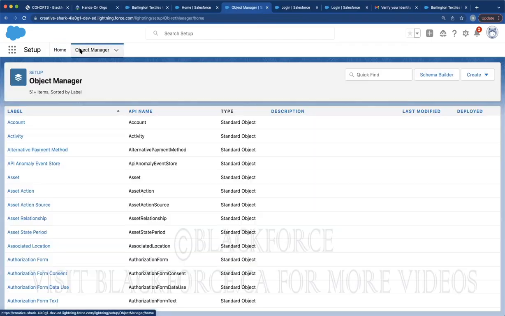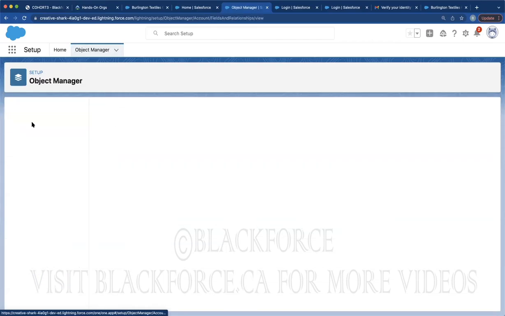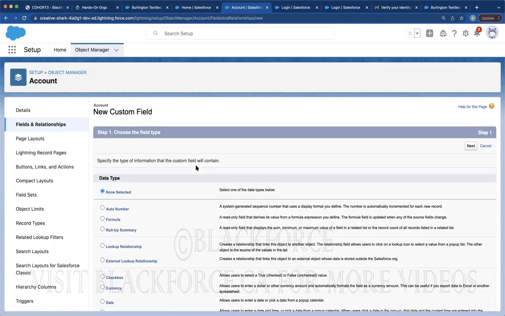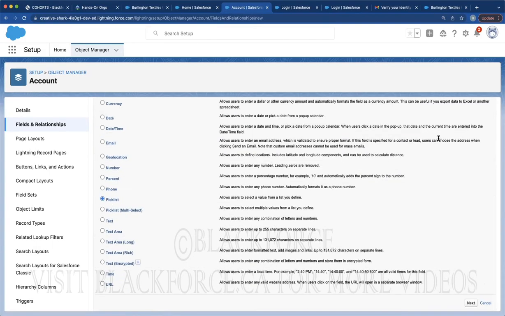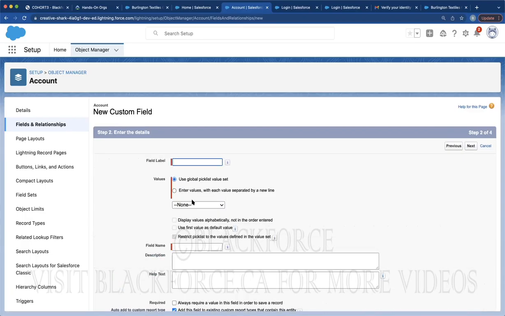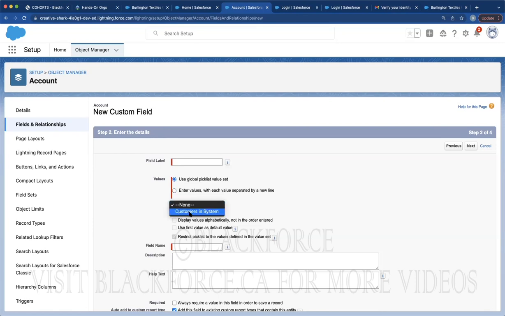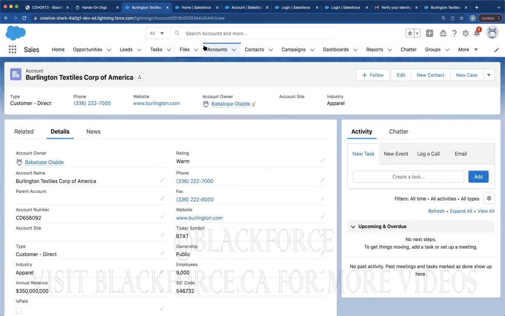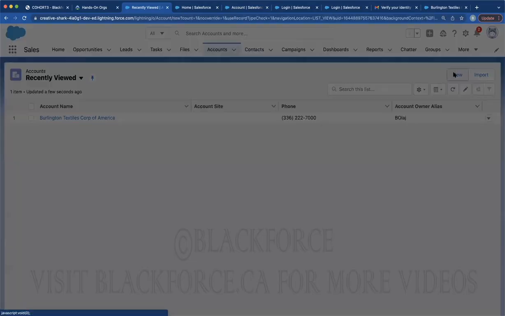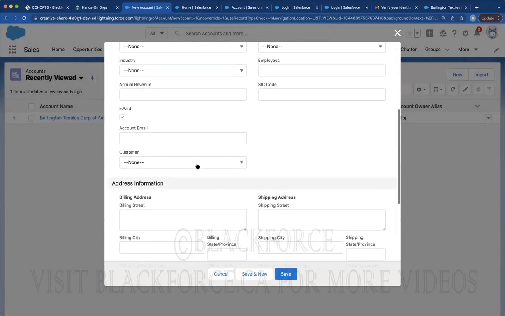Next time I'm working on something that has to do with customers, I can use that instead of having to create my own pick list. So I'm going to create pick list, and instead of entering my values here, I'll just use what I have created before, customers in the system. So it's going to use that global pick list instead of me having to enter it one after the other. That's the difference. And when you go to the front end, you will see that pick list there. It helps you to restrict the type of values you can enter for customer type.